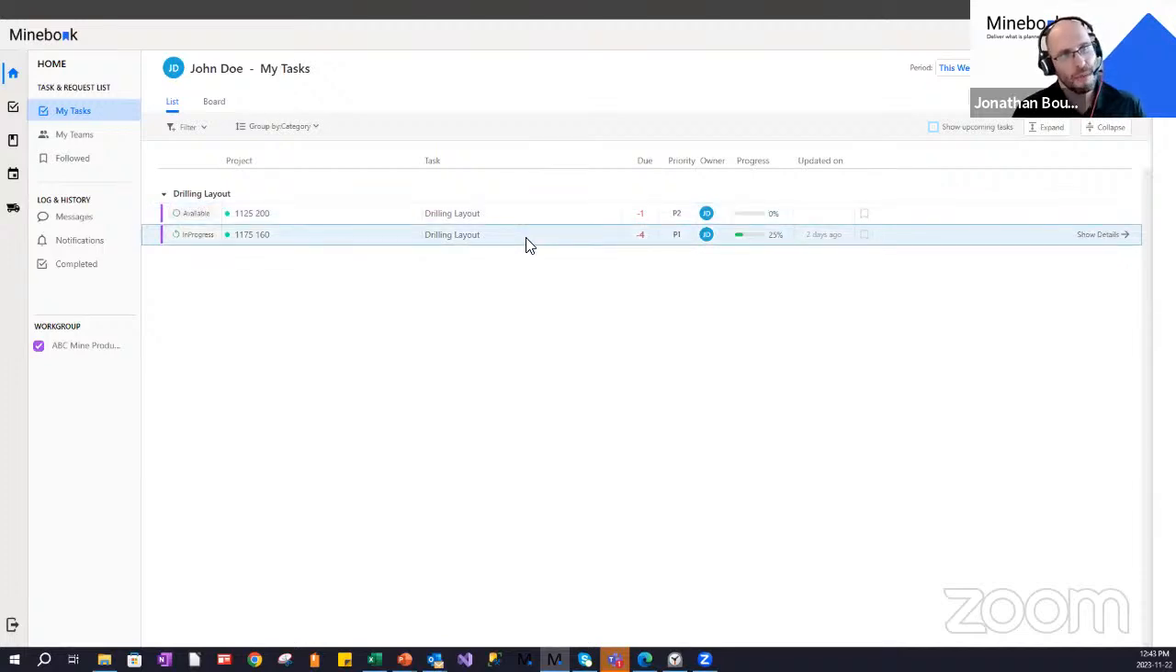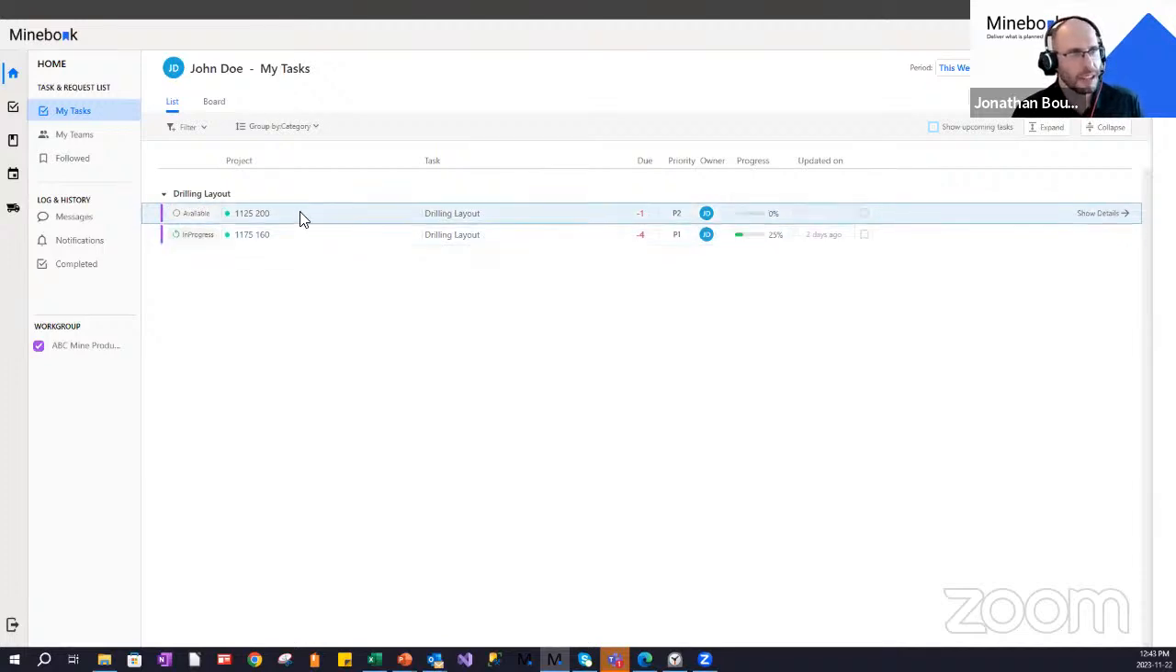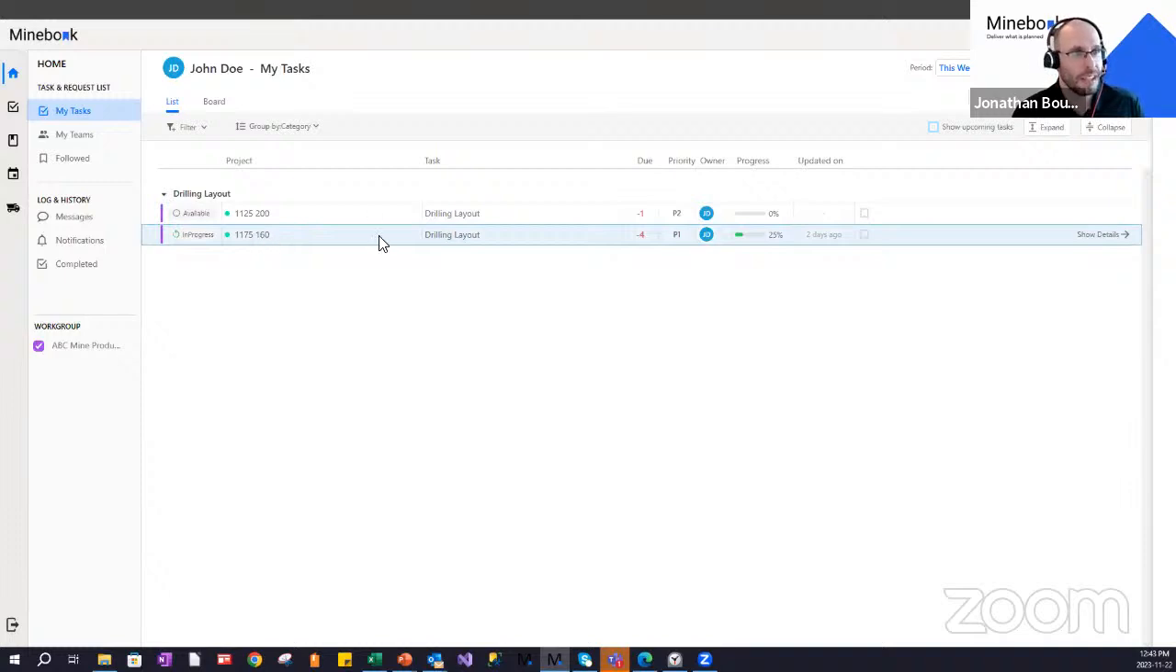You also have a task in progress. The task project name is there. So this is a stope, and he's doing the drilling layout.